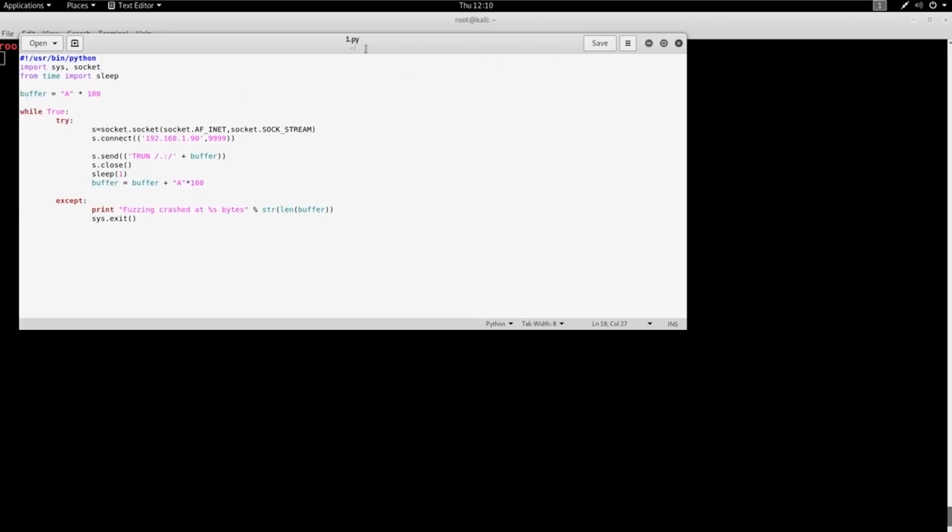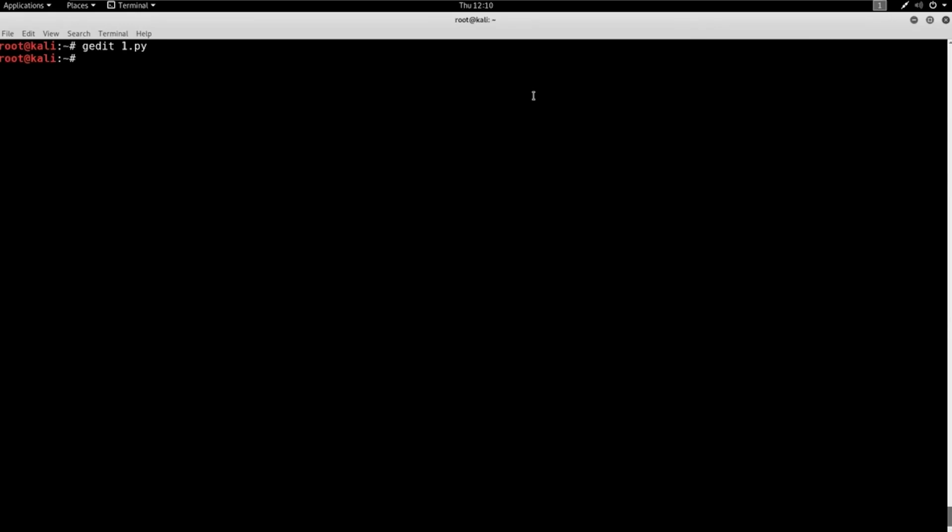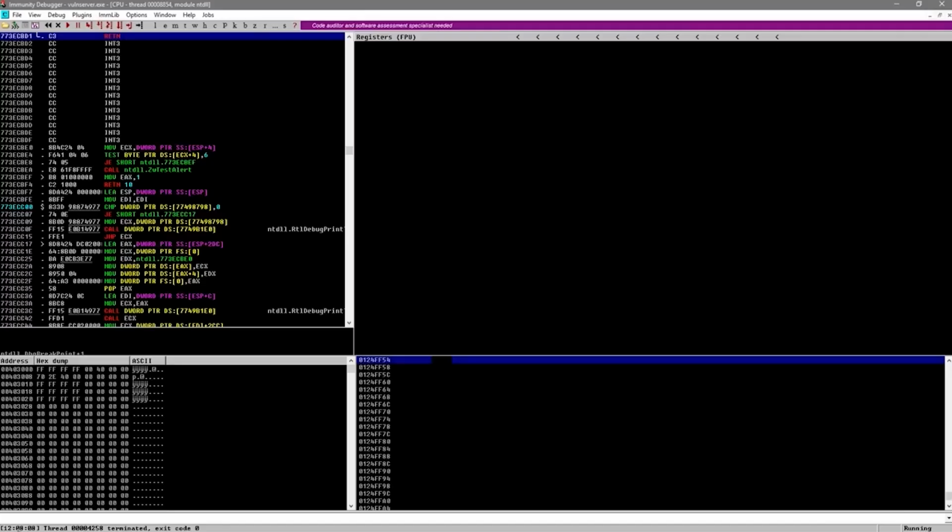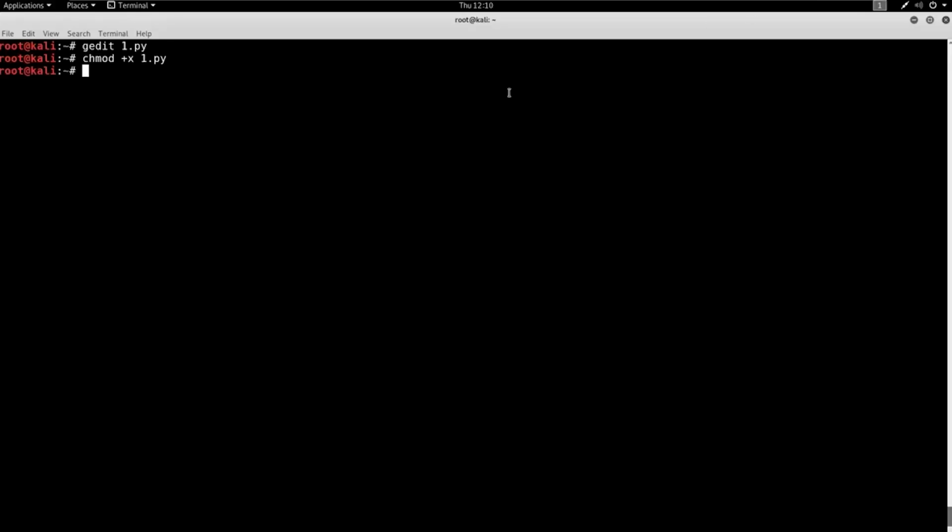Go ahead and save this file if you haven't already. One other important thing we need to do is change the mode on this to execute. So we'll say chmod +x 1.py. That way we can execute this. And just again to confirm, we've got Immunity running. So let's go ahead now and say 1.py.